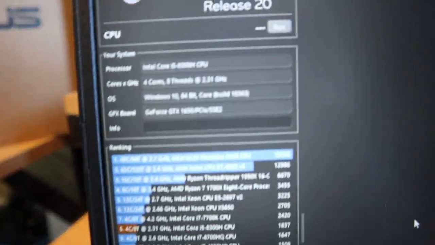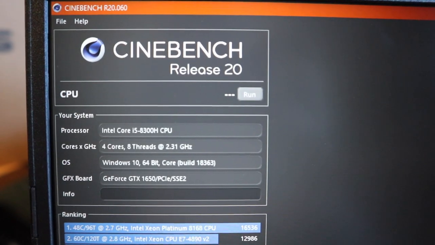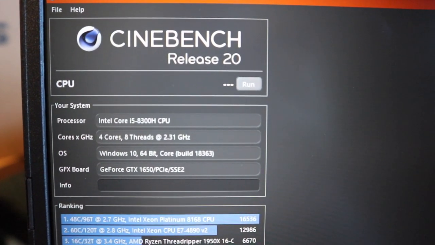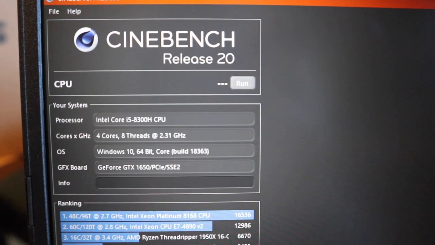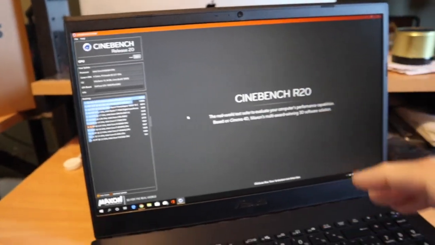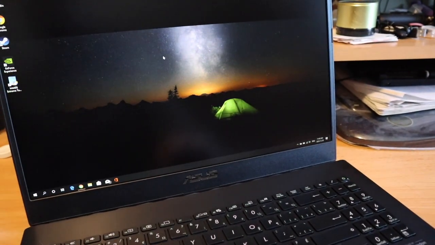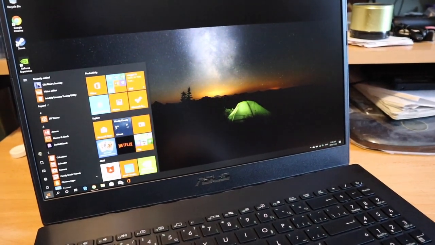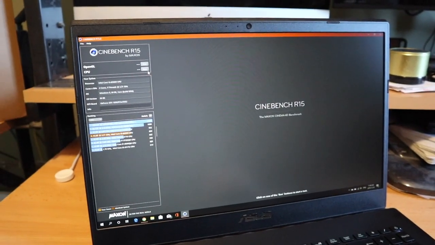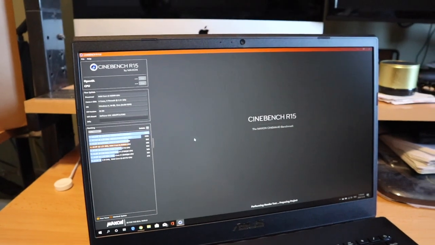So here are the stats according to Cinebench R20: the 8300H, 4 core, 8 threads at 2.31 gigahertz base. It also boosts up to around 4 gigahertz. I'll close this one because I didn't want to run R20, I wanted to run R15. Now we're in Cinebench R15. I'm going to quickly do just a CPU run here.